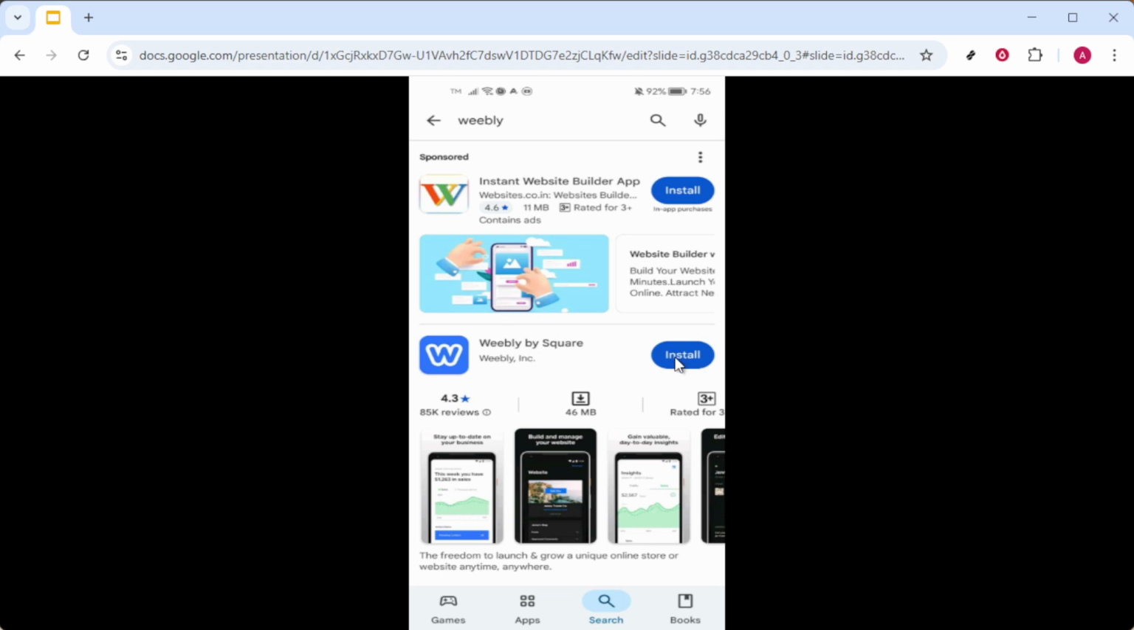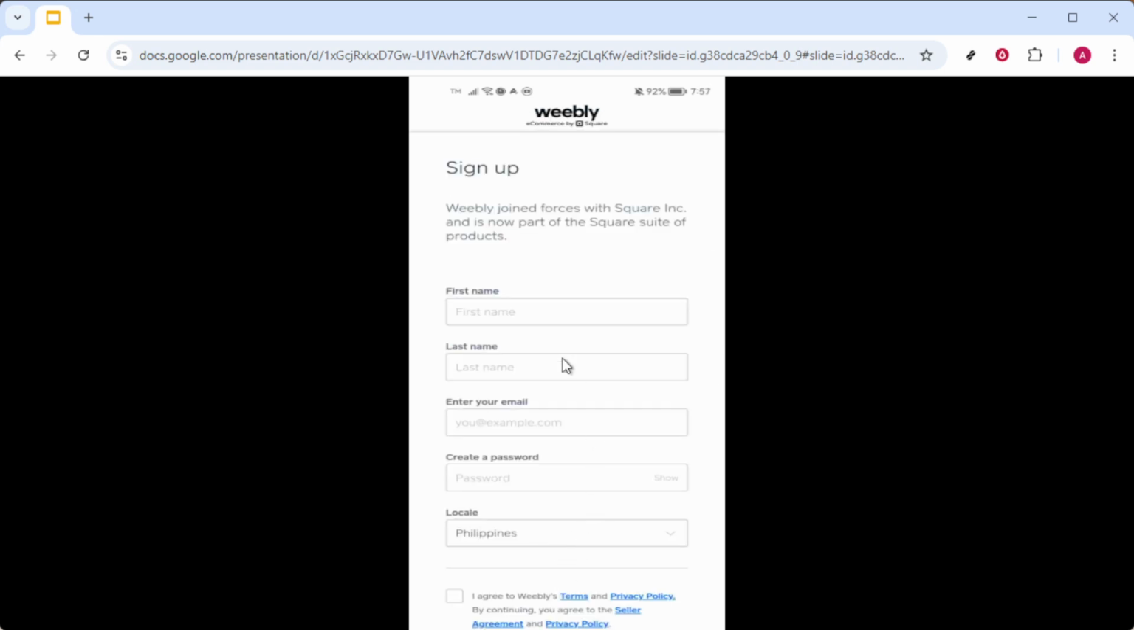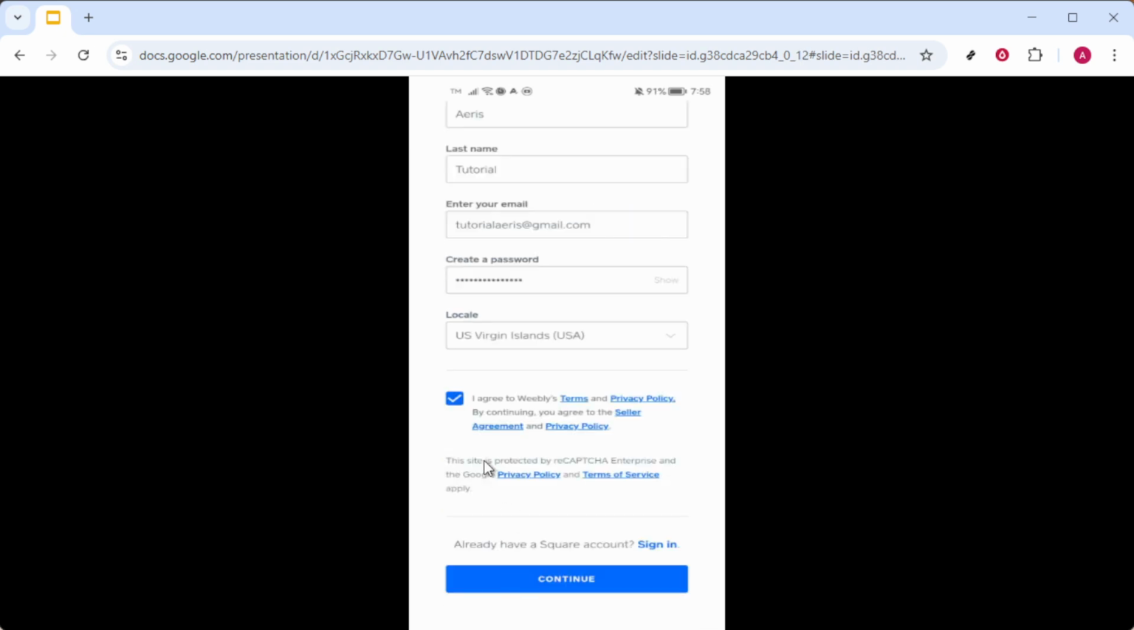Once the installation is complete, open the Weebly app. You'll find a Get Started button on the screen, so click on that to begin setting up your account. Here, you'll be prompted to enter some of your personal information to create your Weebly account. This includes your first and last name, email address, the creation of a secure password, and your location. Please ensure to double check your details before proceeding to ensure everything is accurate.